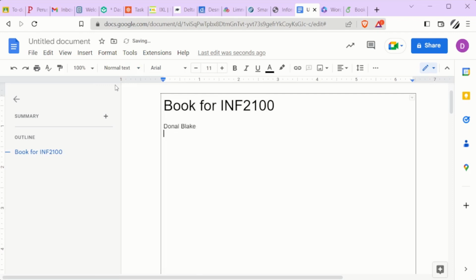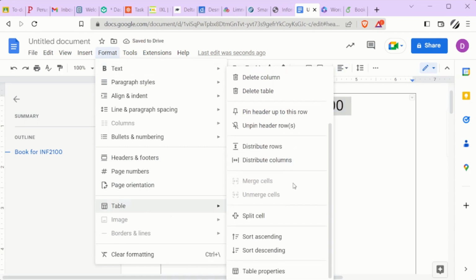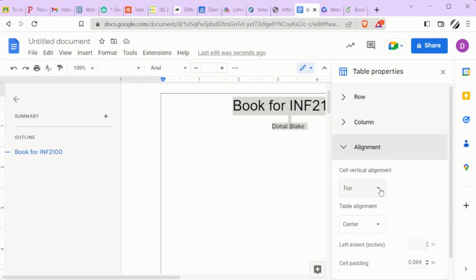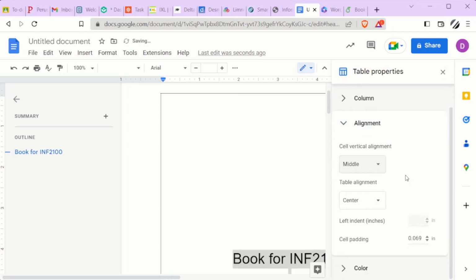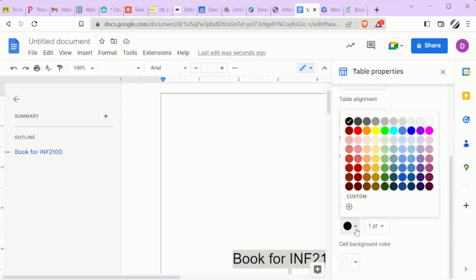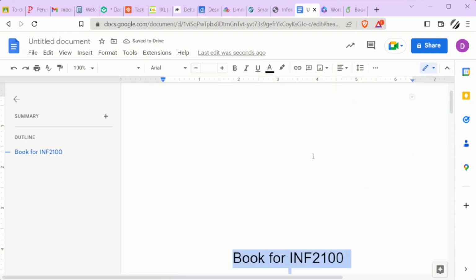with our author, we could use the same option to center it here. But now we can go Format, Table, Table Properties. Alignment, we do the vertical cell alignment in the middle. And then finally in our colors, we take our table border and make it white, or just make it 0 point. Because a 0 point border is still invisible, it has no width.